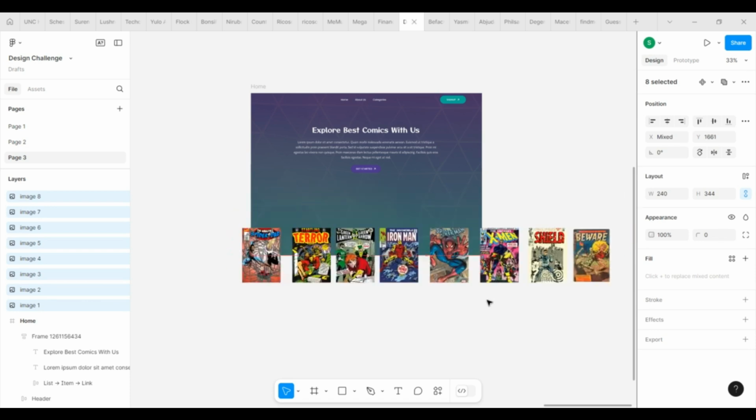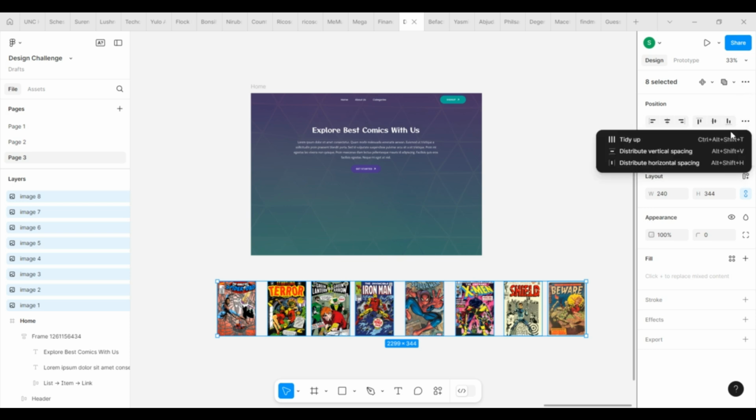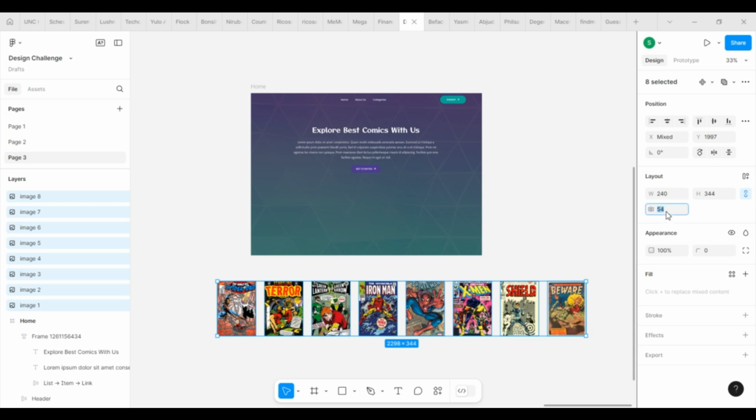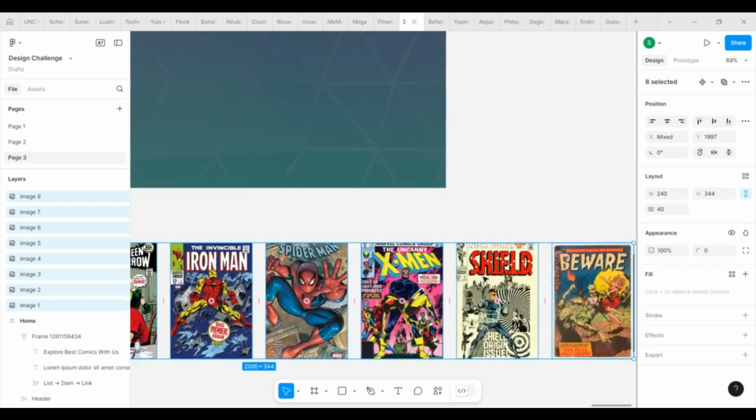Today we will create an endless auto-scroll animation. I am designing a hero section for a comic library. I have collected images for comic books that I will show on the hero section. Add auto layout.